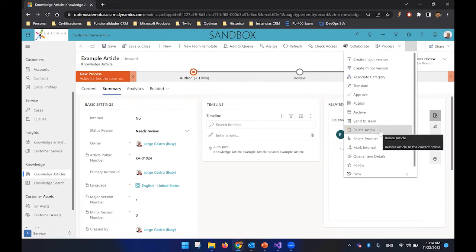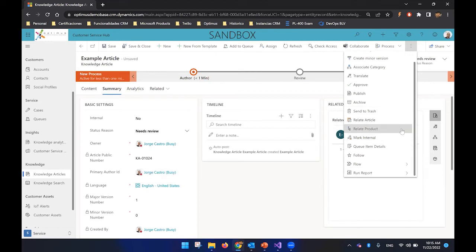If you want to define that an article has some relation with another one, you could define that as a related article. Or if you want to define that this article is going to be related to a specific product, let's say the installation instructions, you could create an article for that, and after that just relate that information to the specific product. You could also mark it as internal, or use this button. It's going to be exactly the same.